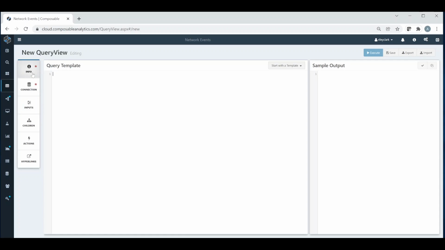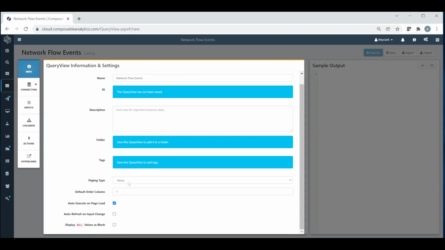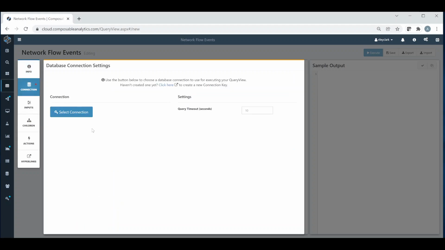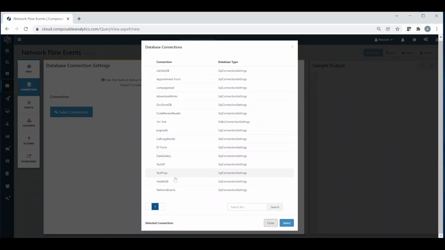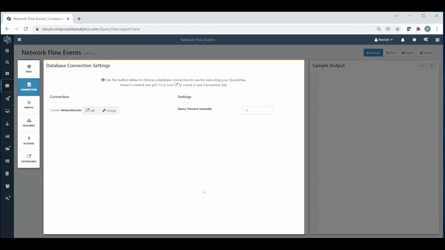Let's start on the Info panel, where we will provide a name for the query view. This is where we can also categorize the query view with folders and tags once the query view is saved, as well as adjust various options such as the order and paging type. Next, we will specify the connection setting to our data store. In this case, I already have a database connection setting stored in the Composable Key Vault, so I can simply choose it. I can also add an optional timeout parameter, which may be needed for long-running queries.